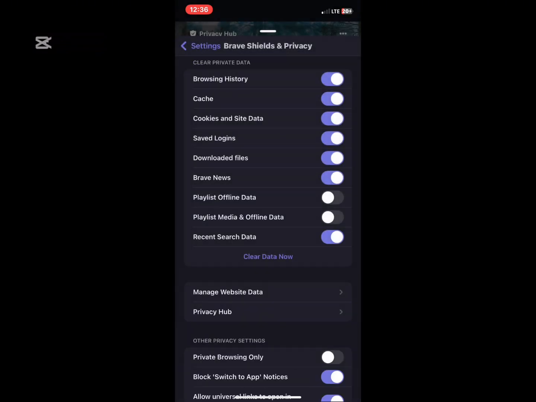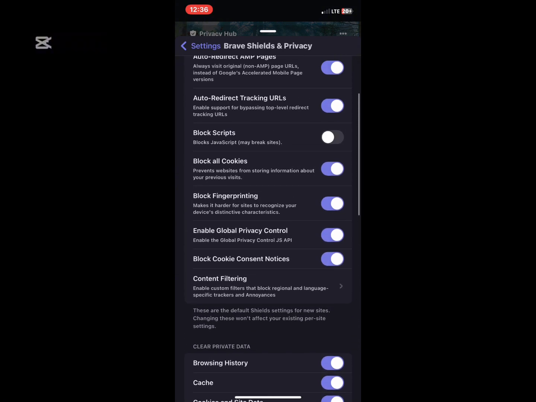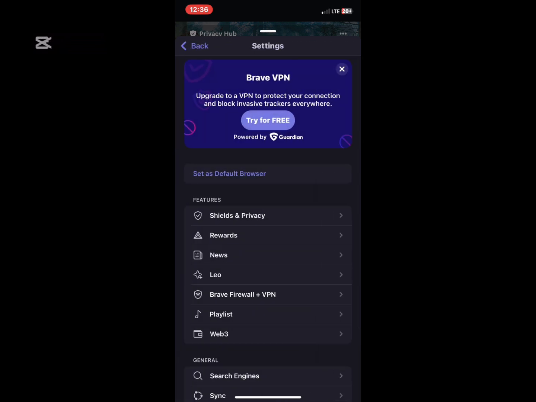So I highly recommend Brave browser on the iOS if you are a fan of Internet of Things and you are scared of sharing or being tracked on the internet.